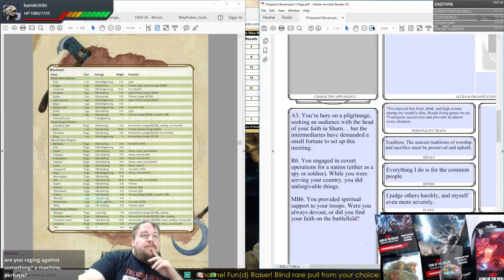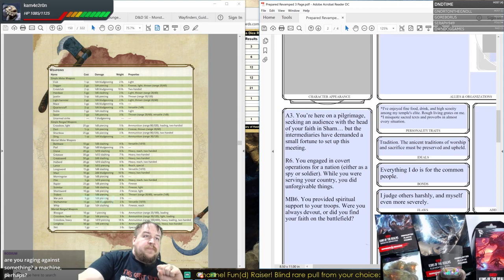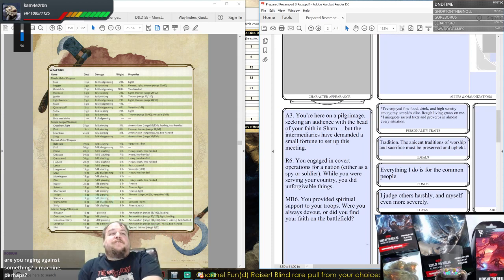So here are the background aspects that we need to weave into a tapestry to reflect this character's life. I've enjoyed fine food, drink, and high society among my temple's elite. Rough living grates on me. I misquote sacred texts and proverbs in almost every situation. Tradition. The ancient traditions of worship and sacrifice must be preserved and upheld. Everything I do is for the common people, and I judge others harshly and myself even more severely.